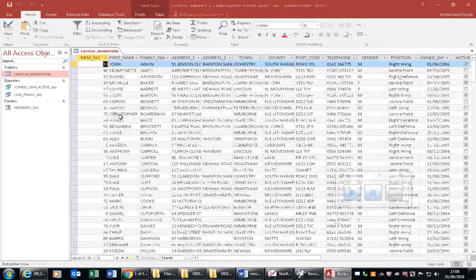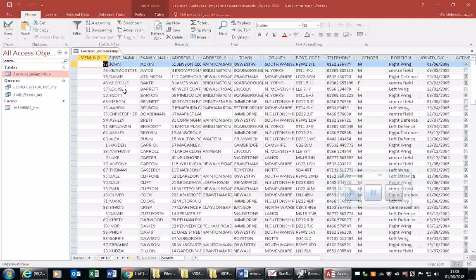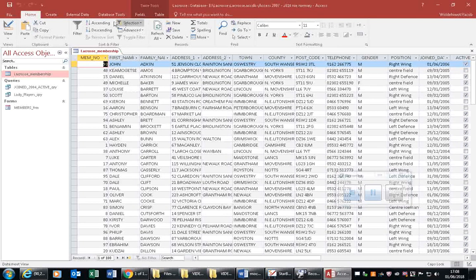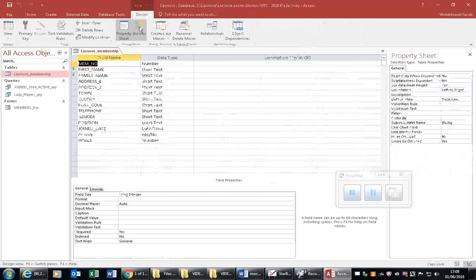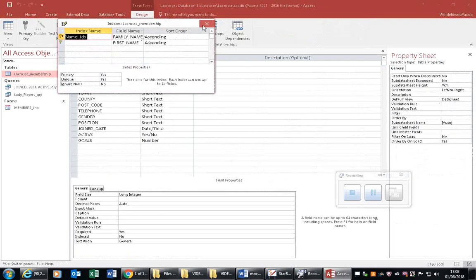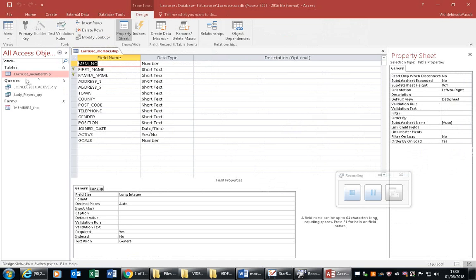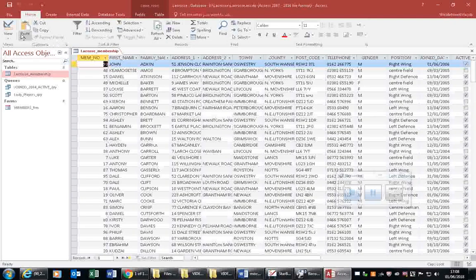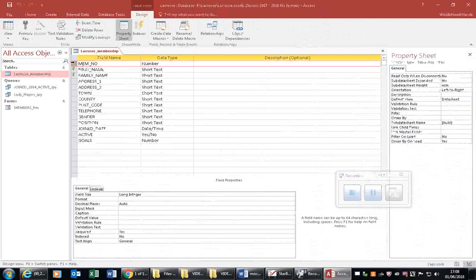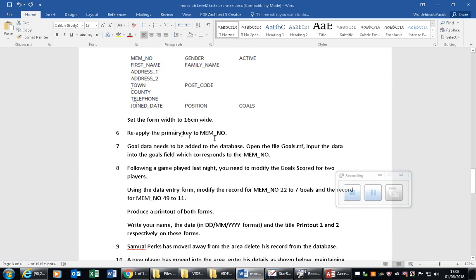At the moment, the data is sorted primarily by first name, and then by last name, and then first name, because of the setting of the index. But we are asked to change that to primarily with mem number. So we apply the primary key to mem number.